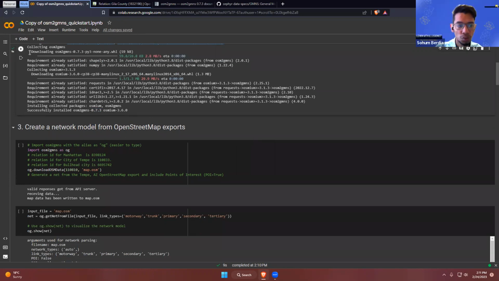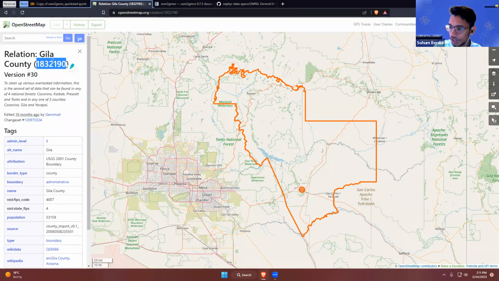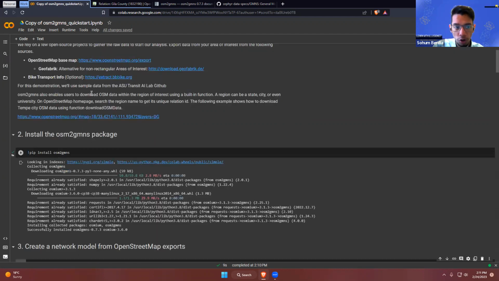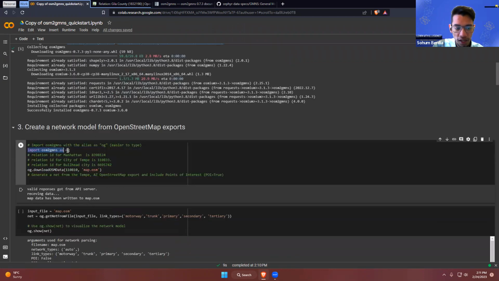So as I told you, once we have installed the package, the next thing is to create the network model from the exported map. So if you go back to OpenStreetMap real quick, you remember we copied this number before. What you do is, again, I don't think you need a lot of coding knowledge, but if you want a general idea, what we are doing over here is we are importing the OSM2GMNS module, which we just installed over here. And we are giving it a nickname just for easy access. We don't need this line exactly. I'm just doing it because I don't need to write this every time in the future. So I'm importing it as OG.